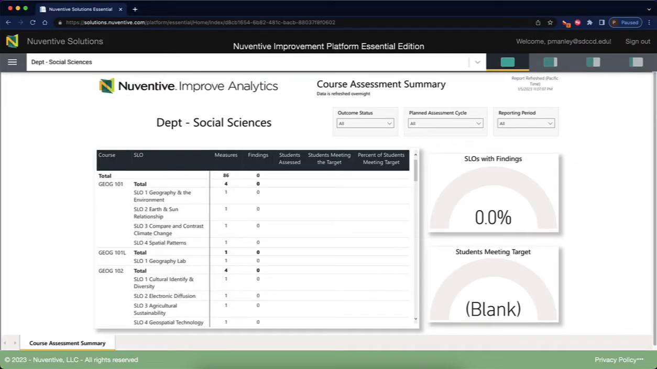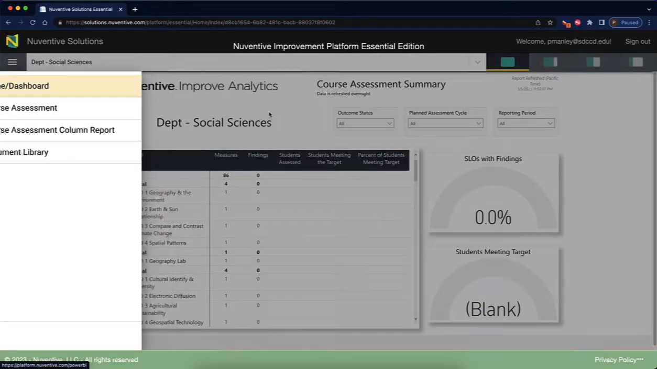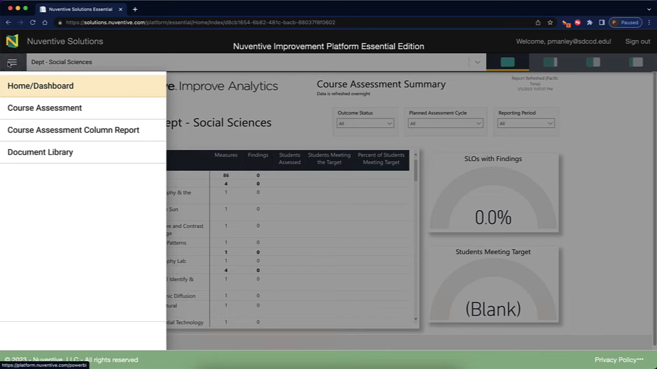In this video, we're going to look at how to add course outcomes to Nuventive and how to do course outcome assessment in Nuventive. When you first log into Nuventive, you're going to use the center pull-down menu, use the caret on the right to find your department. Once you're in your department, you'll land on the home page or the dashboard. Once you're on the home dashboard, go back to the hamburger menu and select course assessment.